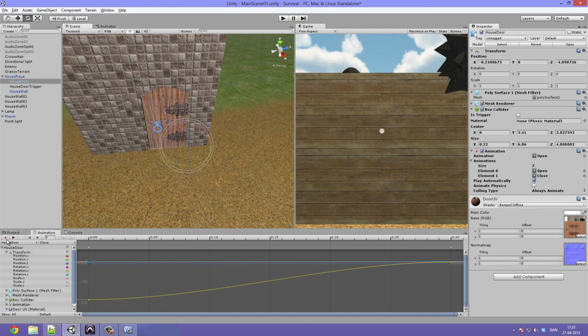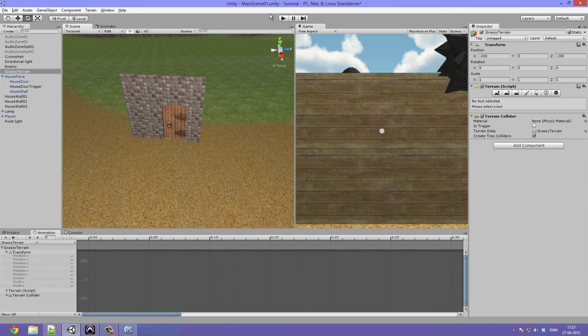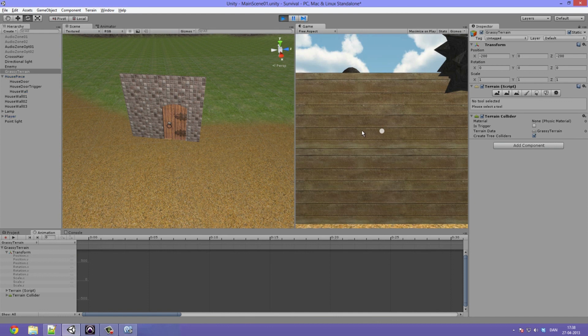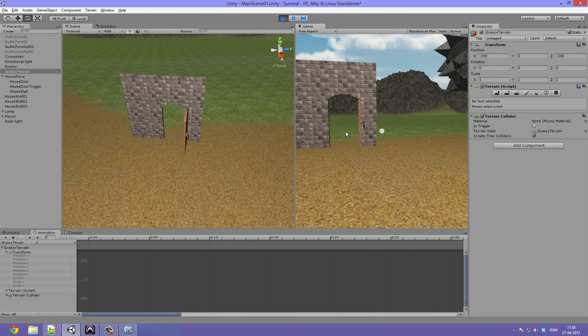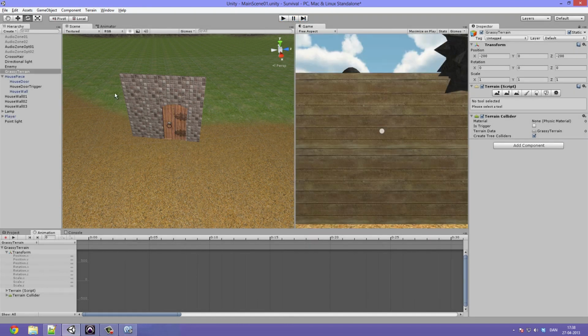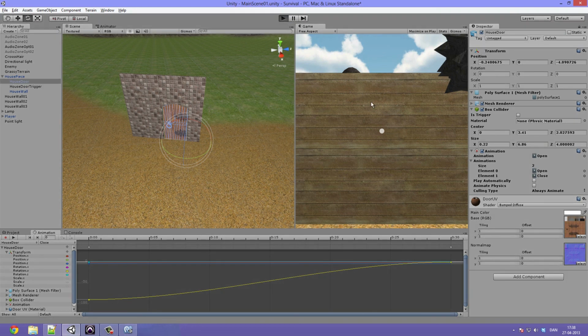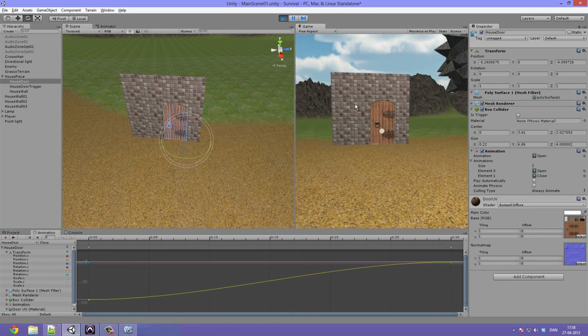Now let's hit the stop record and see if this works. Play. And we can see that the door opens all by itself. That's because we have the animation set to play automatically. So select the house door and disable the play automatically. And now we should see it working.